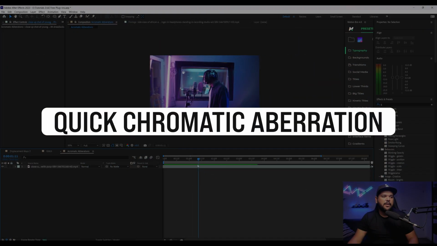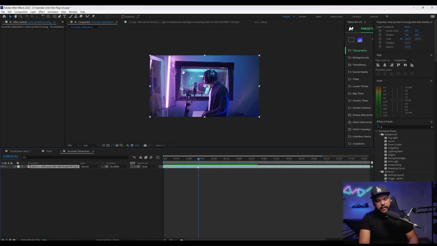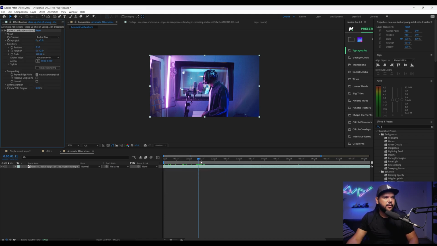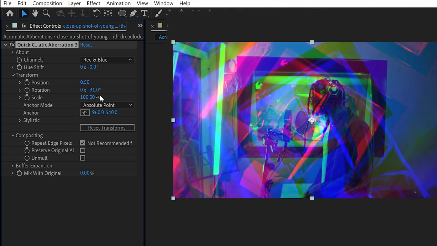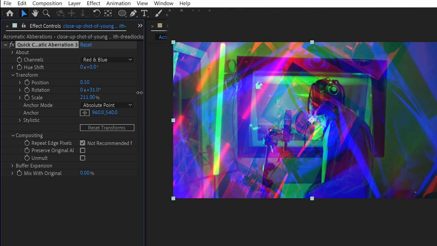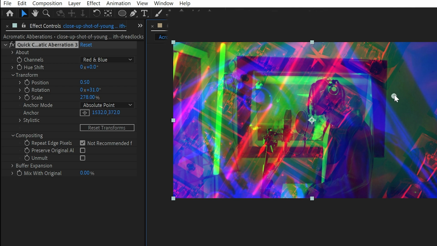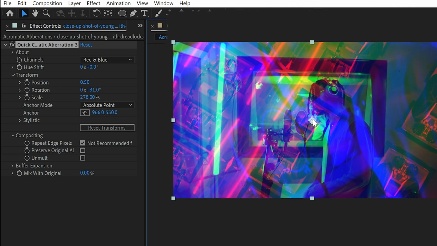The next effect I want to talk about is Quick Chromatic Aberration. I'm going to type in Quick Chromatic Aberration 3. There's a lot you can do with this. You can mess around with the rotation, with the scale, with the anchor point. There's just a lot of flexibility you have with this.